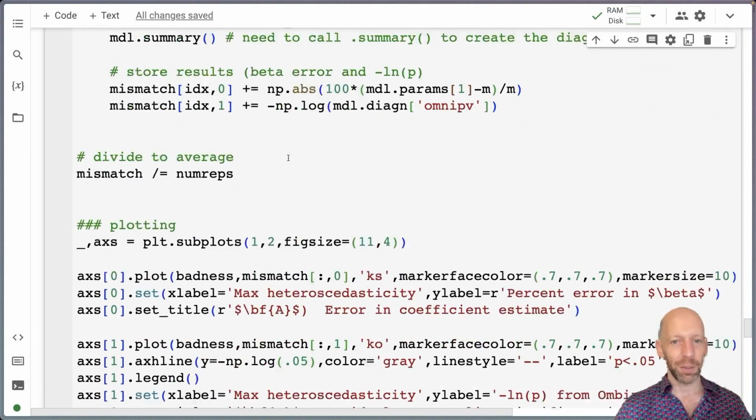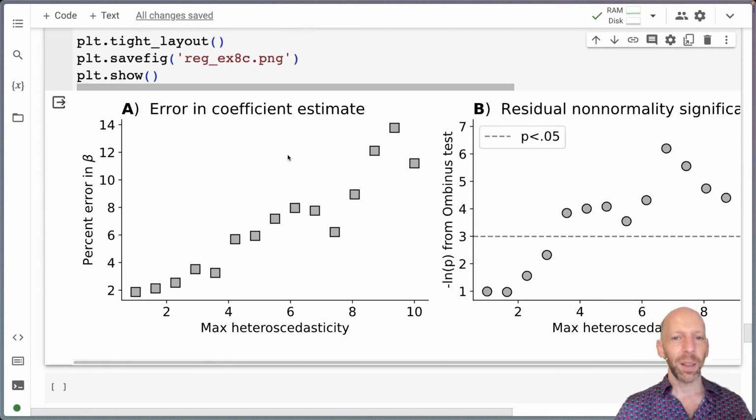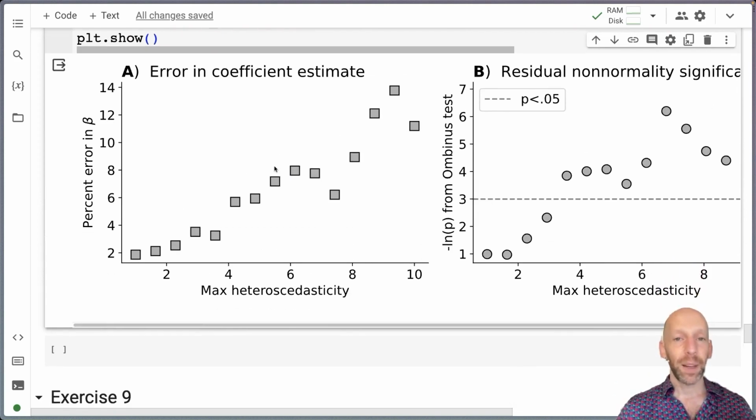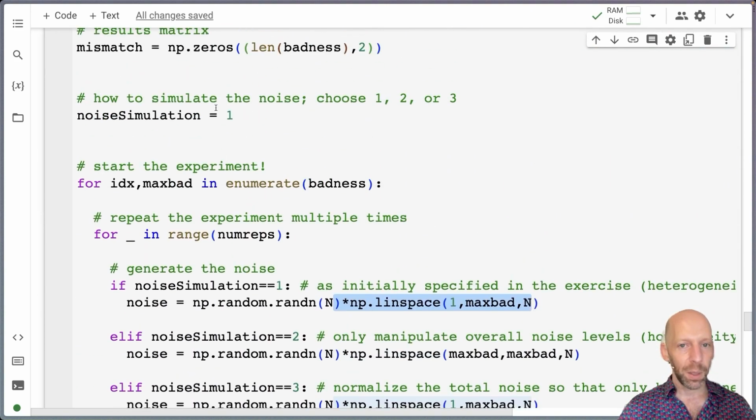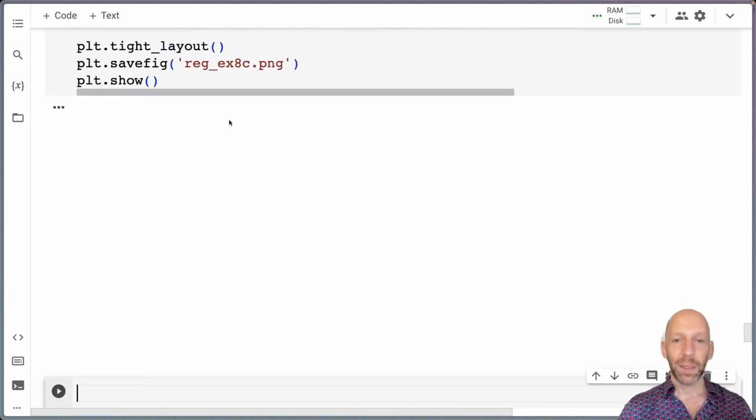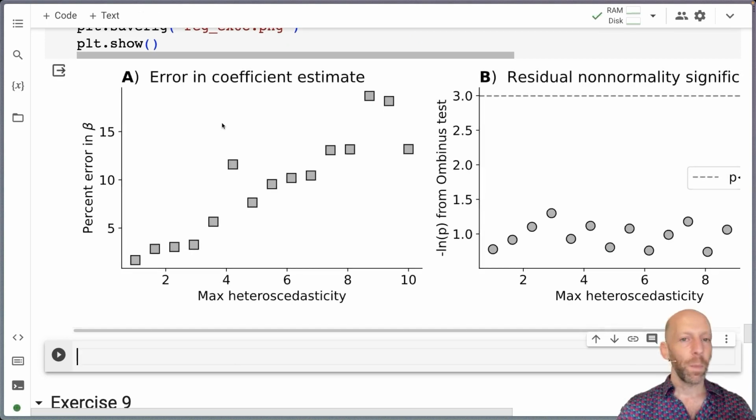Okay, so now let's run. Actually, let me just remind you very quickly. Basically what we saw here with this confounded experiment is that the error increases with heteroscedasticity. Okay, so now I'm just going to change 1 to 2, and then we see basically the same effect. So again, the percent error in the beta coefficients is increasing. Now this label is no longer correct. This is just the total amount of variance. It's not the maximum heteroscedasticity.